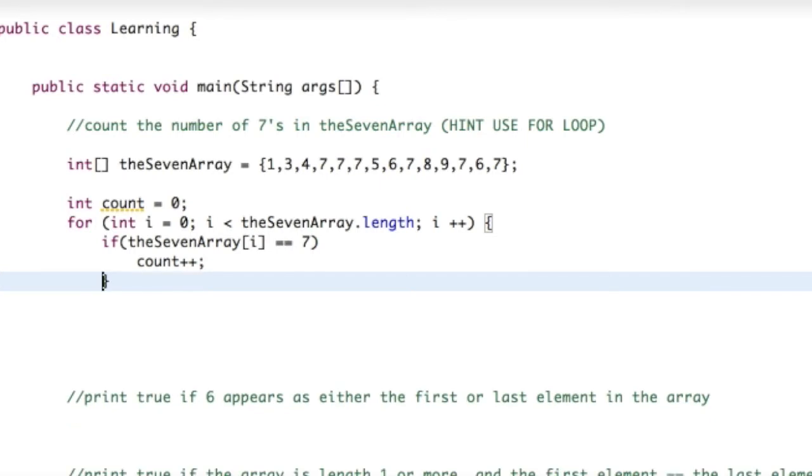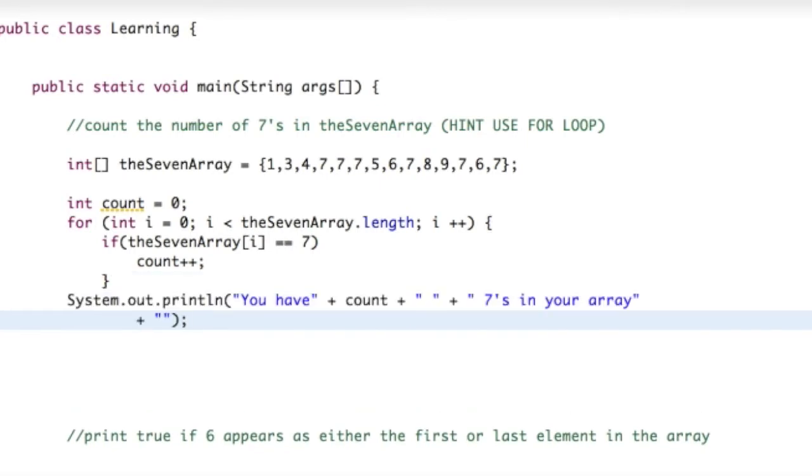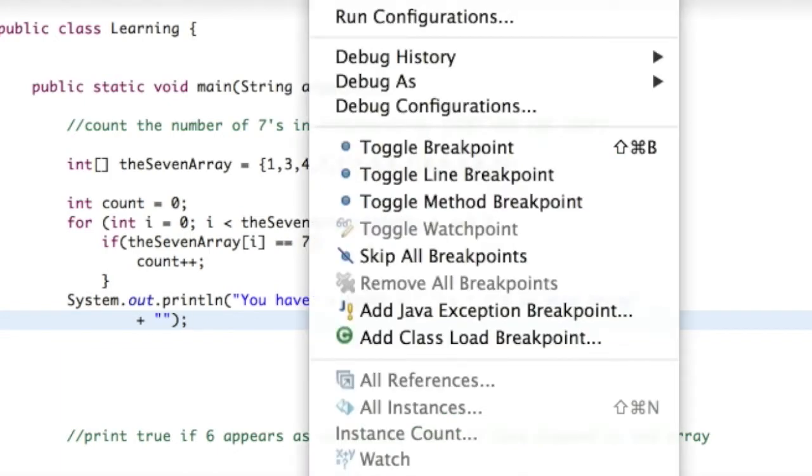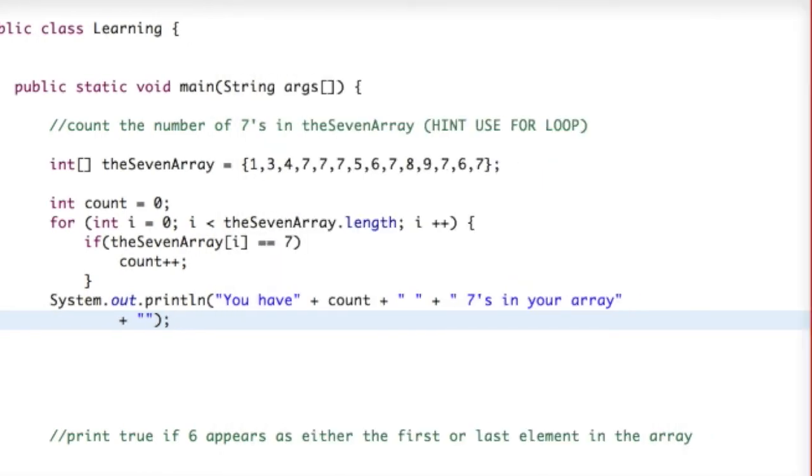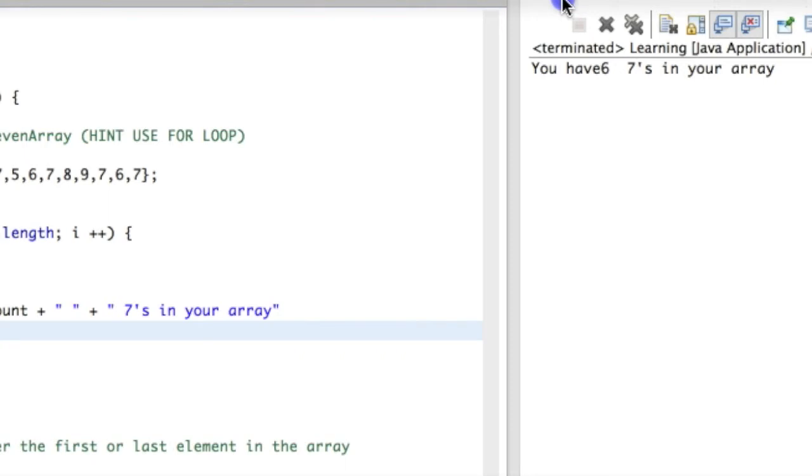we actually want to put this print statement out of the array, because if we put that print statement within our array, it's going to print that statement a bunch of times. So if we go ahead and run this outside of the loop, this will in turn say, you have 6 7s in your array.